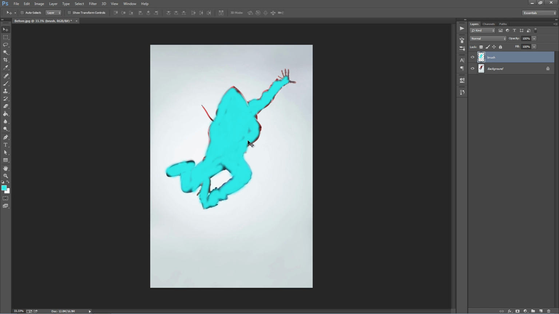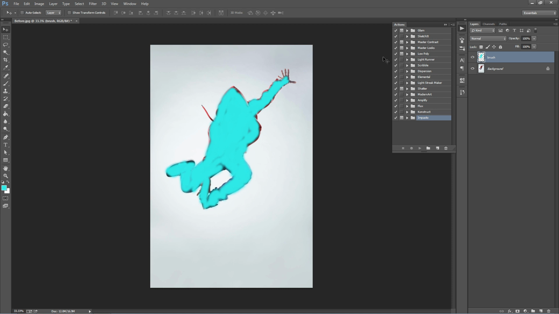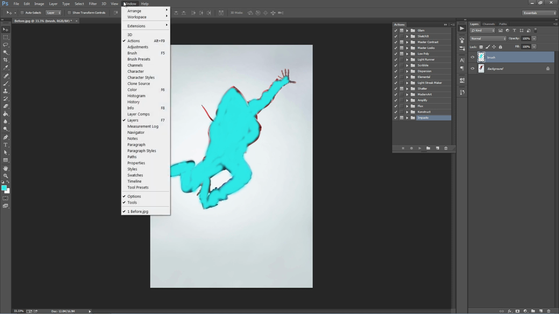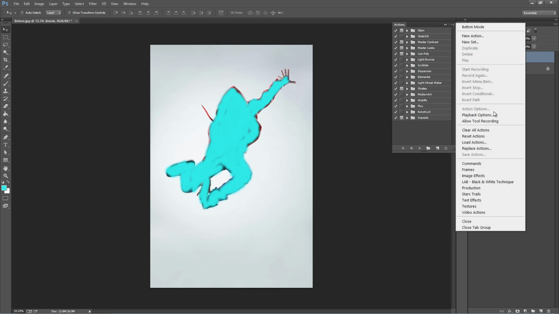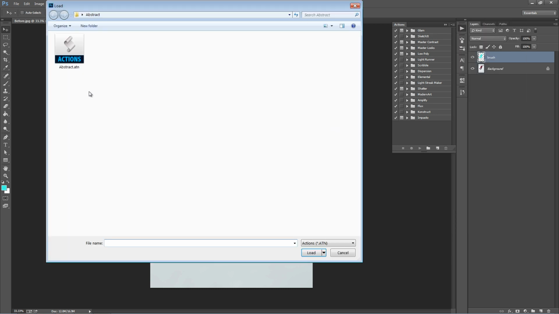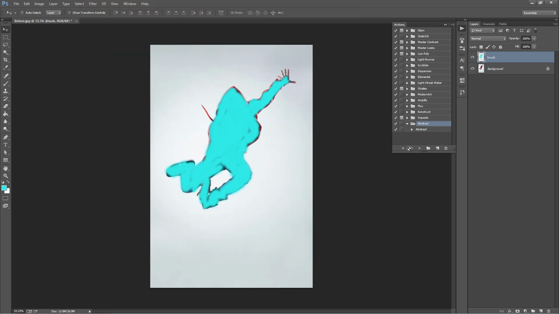Alright, so that's all you need to do. So then we need to load up our action. So if we go to the window menu, select actions, the action panel will pop up here. Go to the top right hand corner of the actions panel, select load actions, and just select the abstract.atn file and it will appear here. Select it, and all we're going to do is click play.